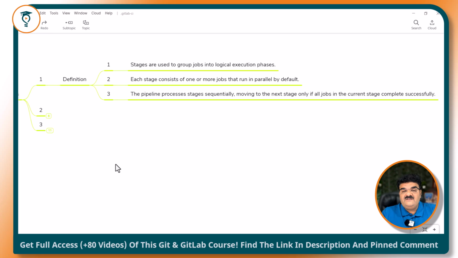So within stages, we have jobs. In the jobs, we have script as well. But keep this in mind. First of all, we are going to complete the integration stage. Then it is going to run the test stage. Then it is going to run the deployment stage. So all these stages will run in sequence. Once the first stage is over, then we go for the second stage.